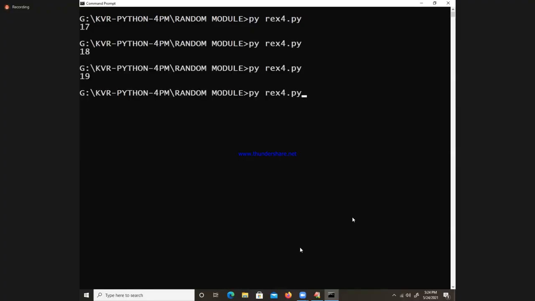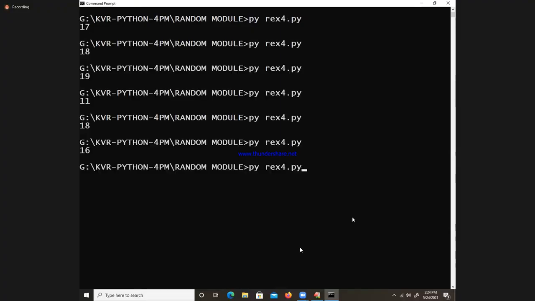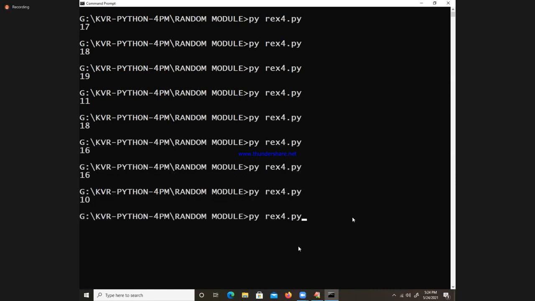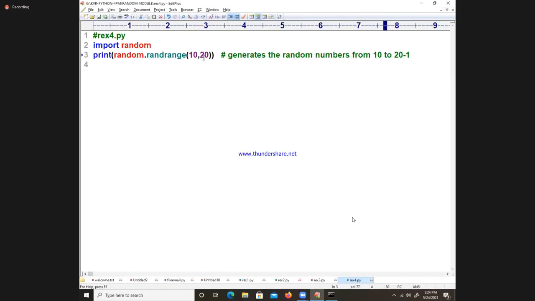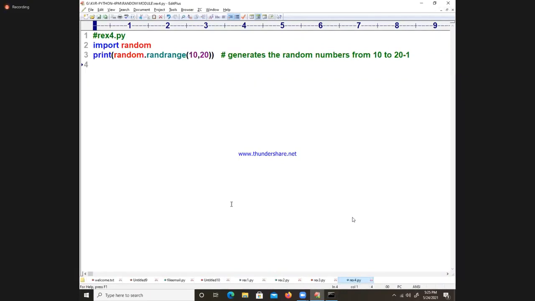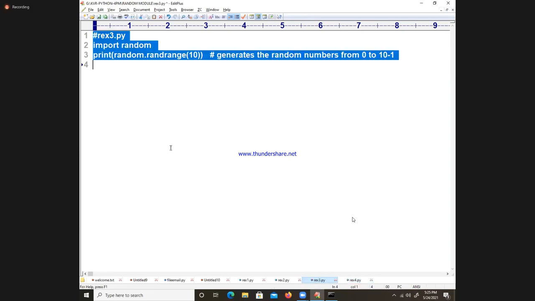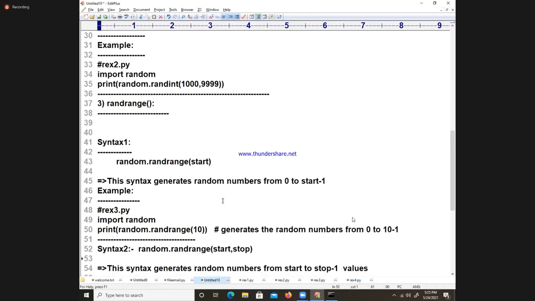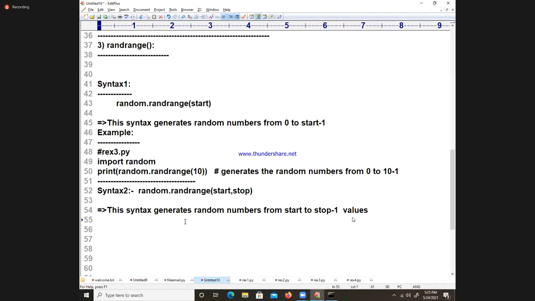Numbers, numbers. See, 19 came. So 10 also came, but it will not give you 20 at all, because 20 minus 1 only it will come. So I hope that randrange is clear. Fine. Now, this is about the syntax number 2 of randrange.